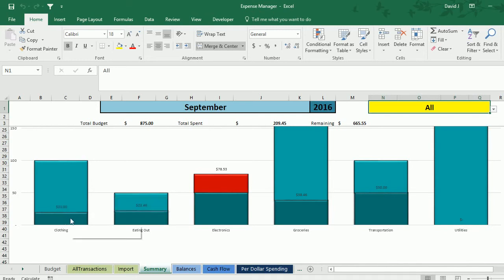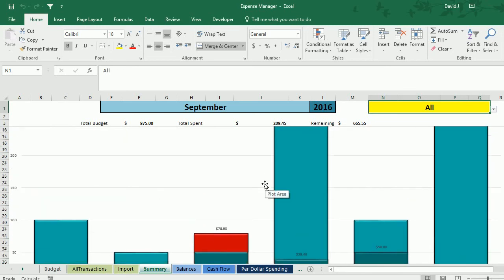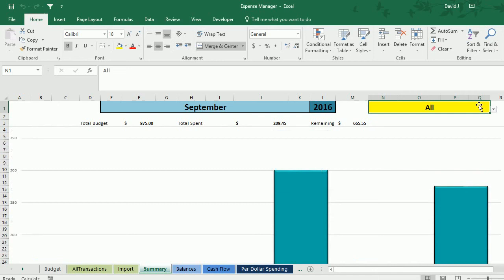So the dark green is the portion I've used. The light green is what I've got left over. In the case of electronics, the dark green shows my total budget. So this tells me it was $50, but I incurred $78.53. So this red portion indicates how much I was over budget by. So here you get a snapshot of how you were reflective of your different expense categories.